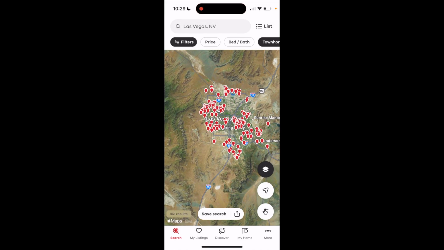Now when you're searching for homes here, only the townhouses that are being listed will be showing up in the search and on your screen. So super simple, super straightforward, but this is how to view townhomes here on the realtor.com application.